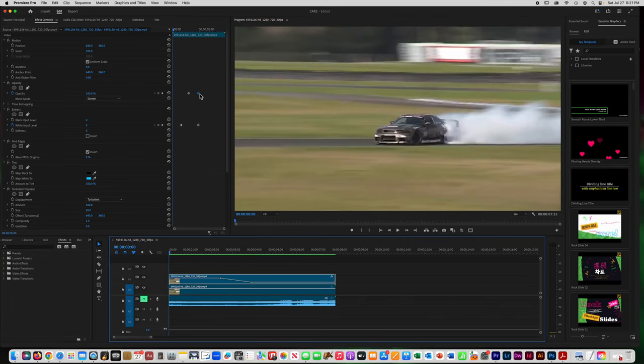So I'm going to go ahead and just move my opacity out a little bit farther away from that other keyframe so that it takes a little bit longer for the effect to disappear. I think that looks cool.